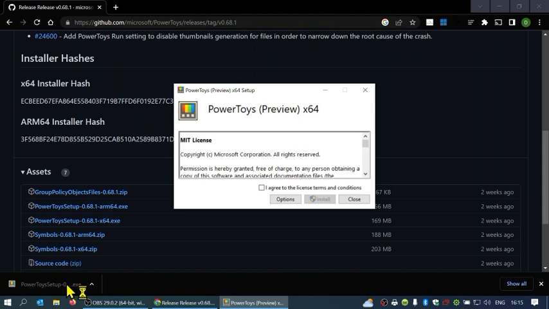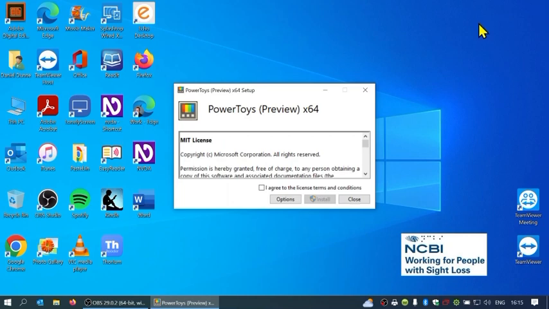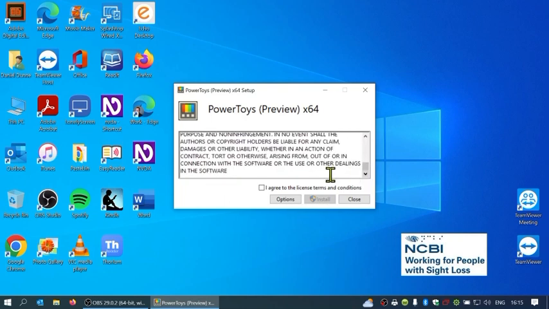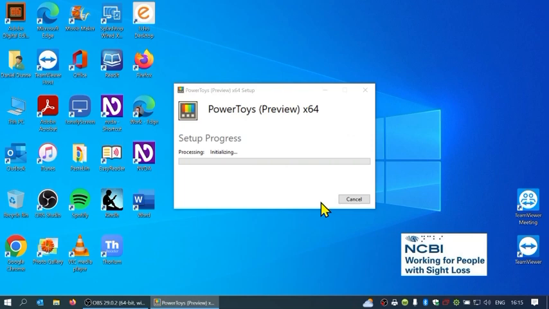So at this point I can close off our web browser and we've got our installer window open here. So there's all terms and conditions in the small print, but for the purposes of the video we are just going to agree with those and install. And you will get a prompt, user account control prompt, and we'll say yes. Just takes a couple of moments to install PowerToys.